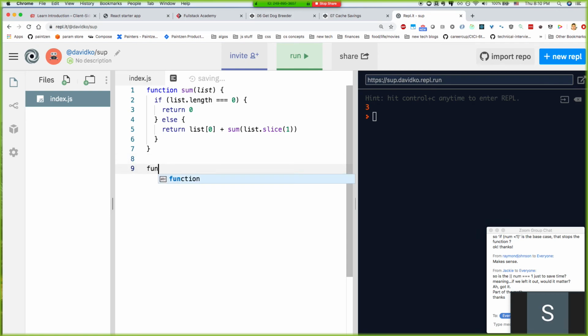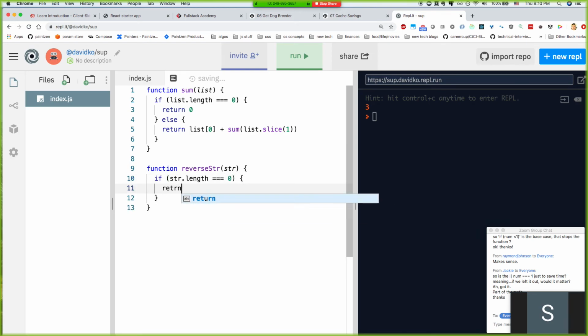So let's just try reversing a string. So we have string, and then we'll say, oh look, if the string.length equals 0, if it's an empty string, then I'm just going to return the string. That's my base case. So when I want to reverse string of empty string, it should just be an empty string.